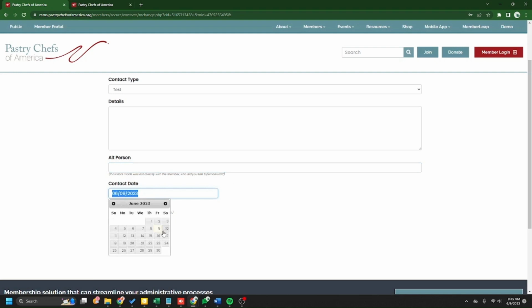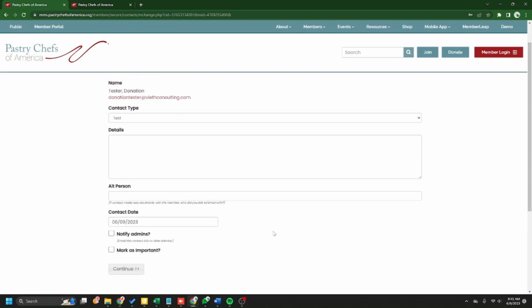The date, so if it's not today, which it'll default to, you can select a different date. You can notify other admins. So you can email this information to other admins, and then you can also mark as important. So let's say this was an important contact. So if we put details here, alternate person, we can continue.